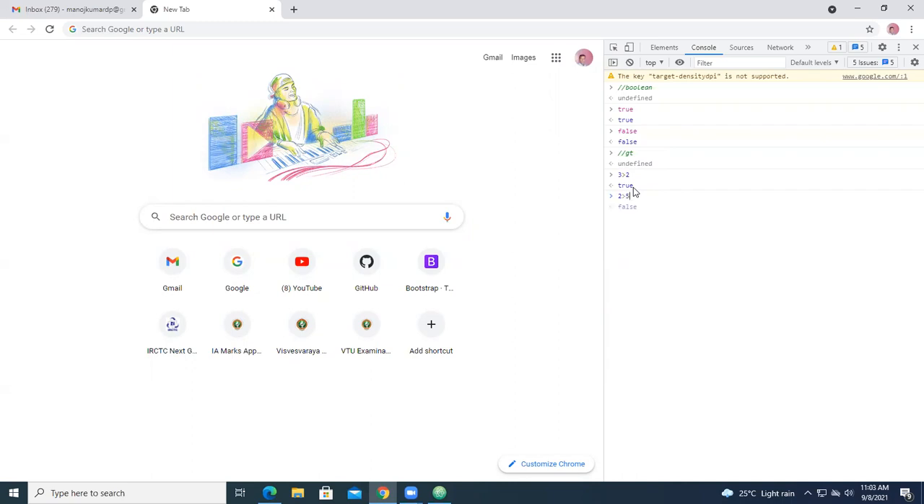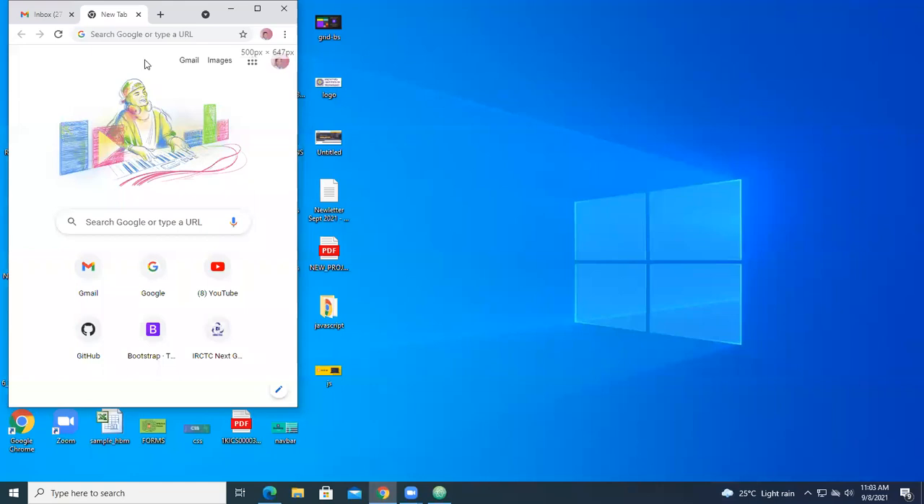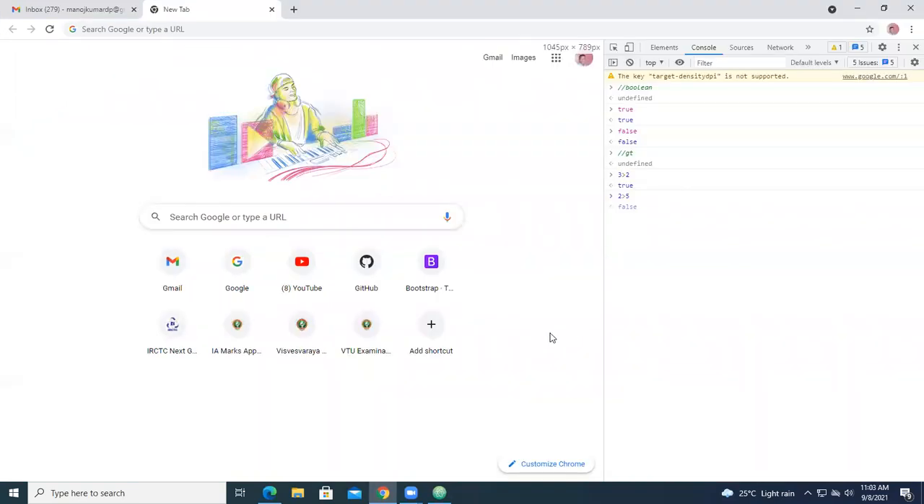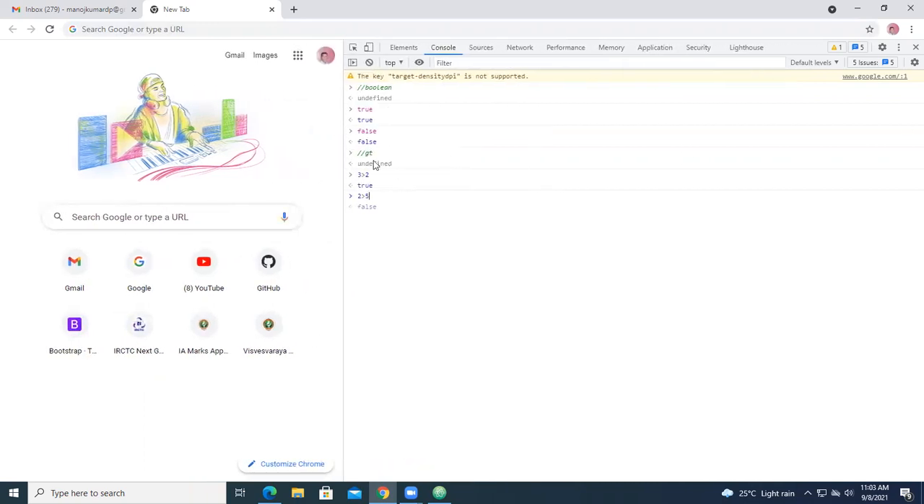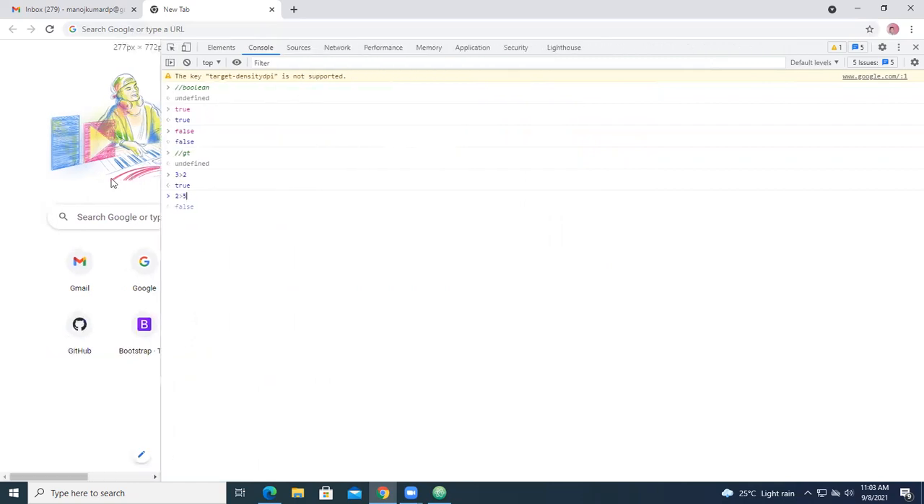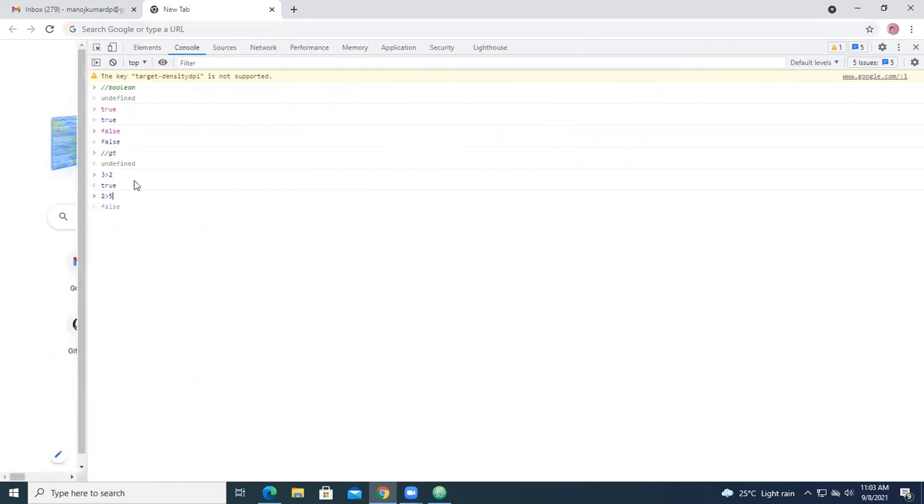Text editor is not visible, sir. Pardon? Screen is not visible, sir. Can you see now? Yes, yes, sir.